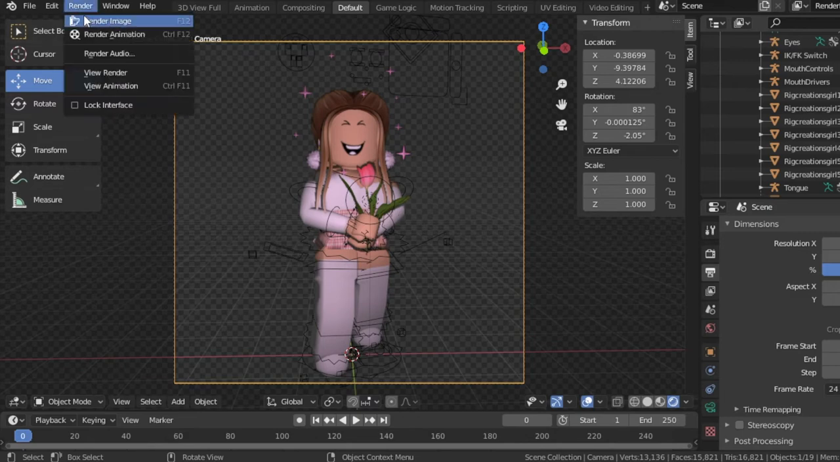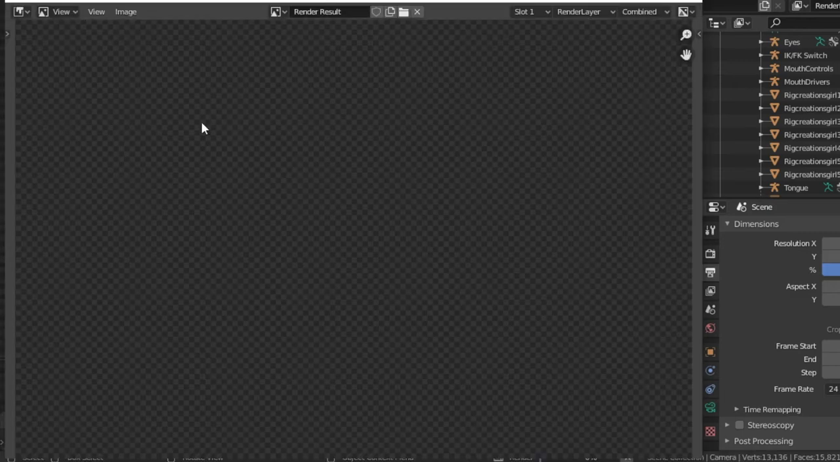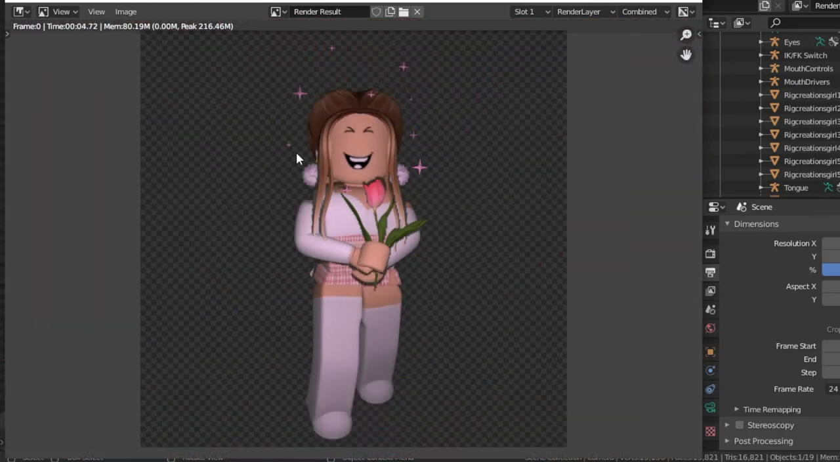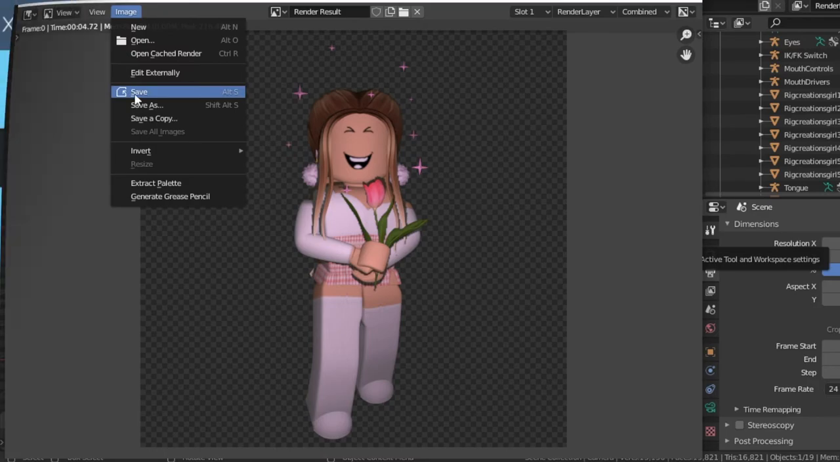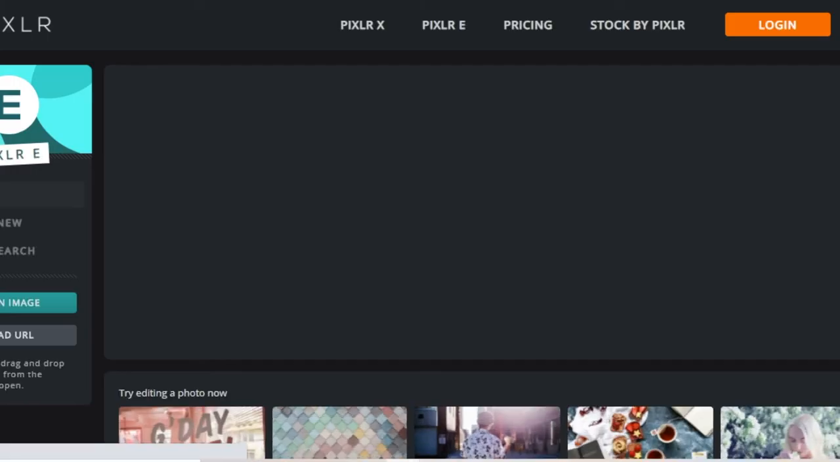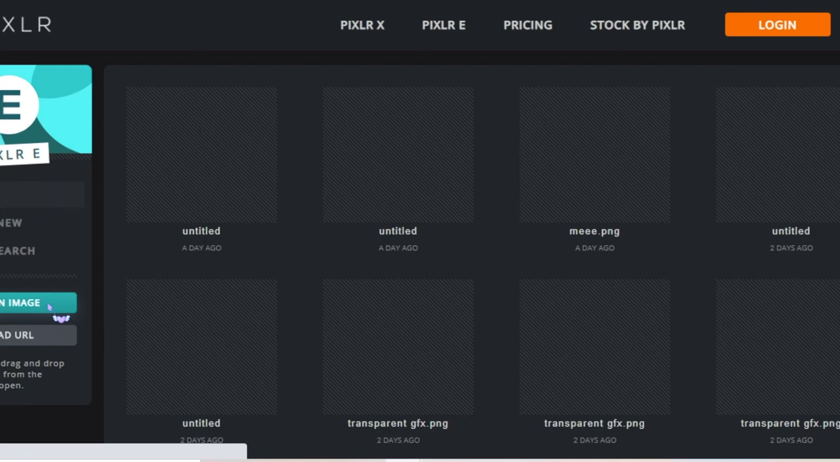So I played around with the camera a little bit and then I decided it was time to render my image. This is me just getting ready for it to render and here it is rendered. So once it is rendered, I'm going to be using PixLR to edit my thumbnail.